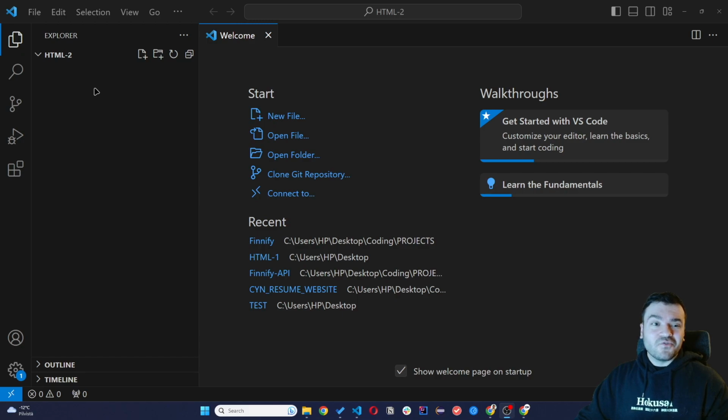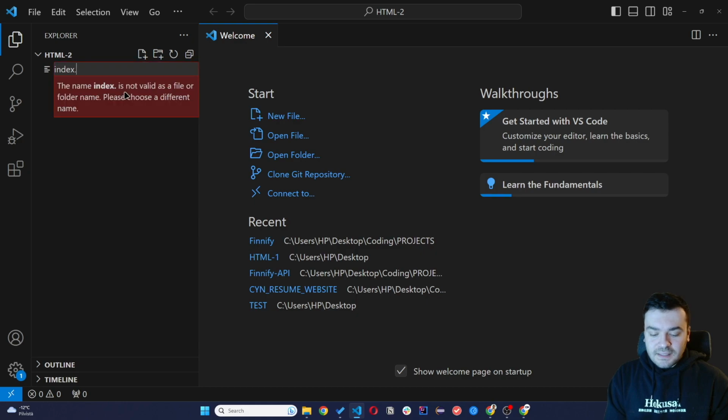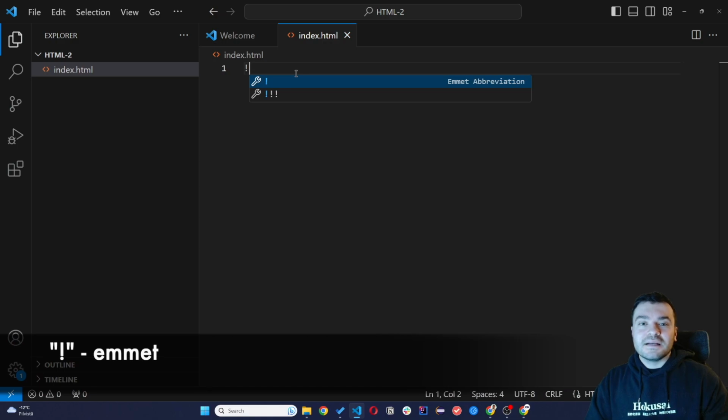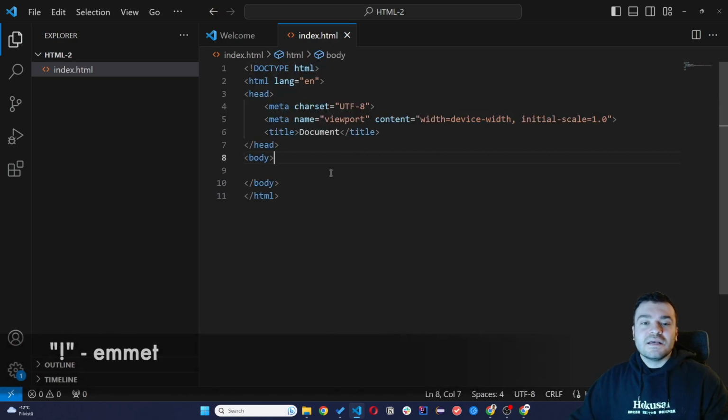Let's start with opening a new file. Click new file, right here, index.html again. In here we can write our knowledge about HTML to create the basic structure of it. However, we can use a shortcut with an exclamation mark. Click enter, and you will see some autofilled HTML for us.